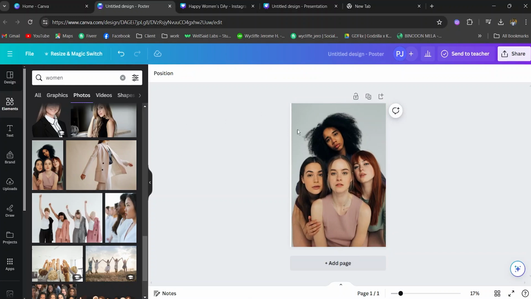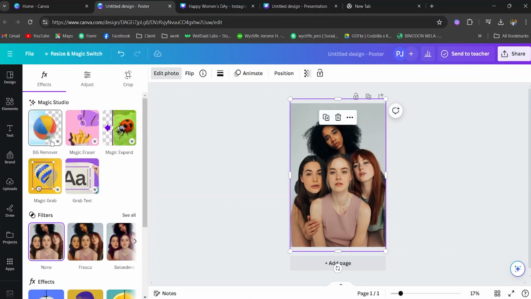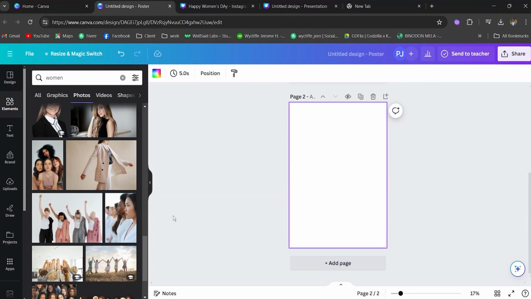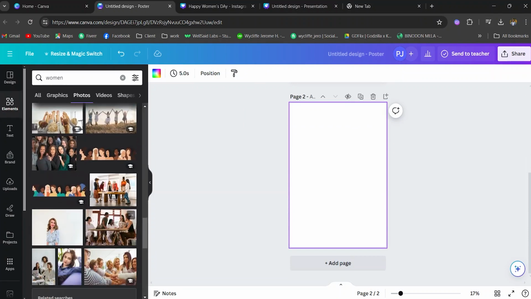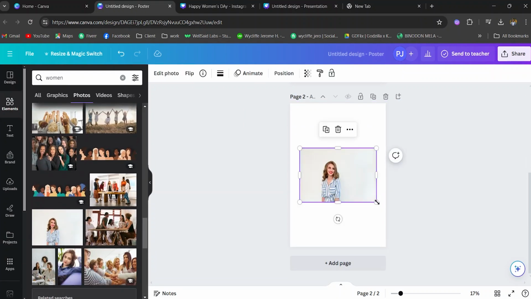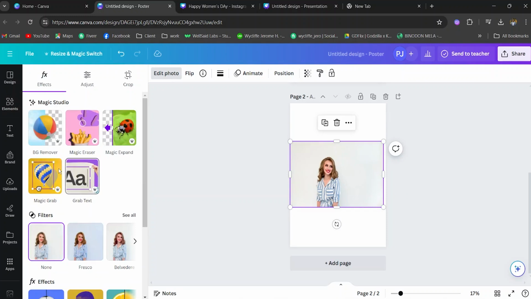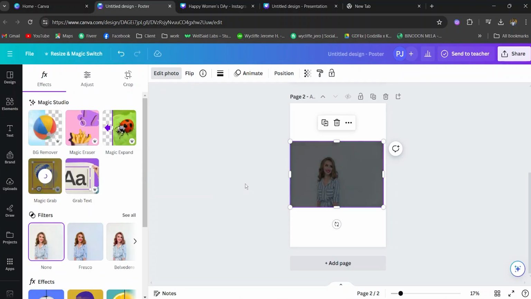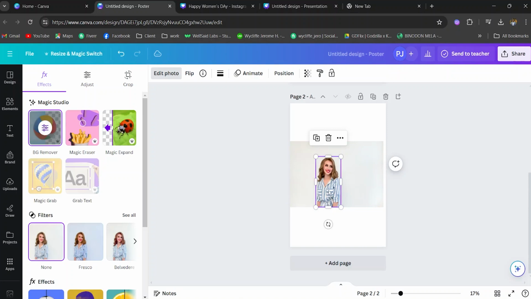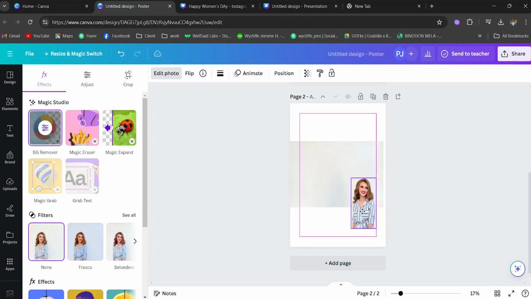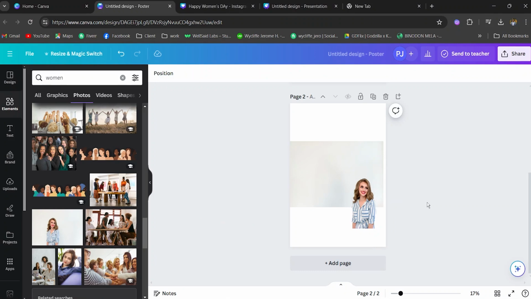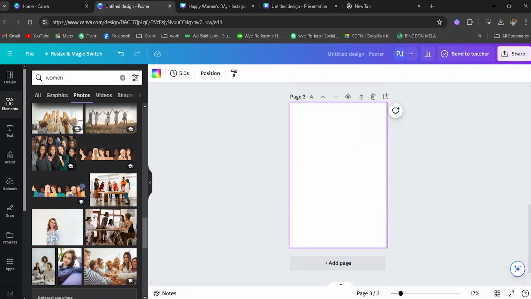The first one I like to use is background remover. I clicked on this one and it just removed the background. Now let's add another photo where I'll be using this photo. So I want to relocate the woman. I'll just use this one, magic grab. I clicked here. The AI just automatically selected the woman and I can just put the woman here like this, and done.